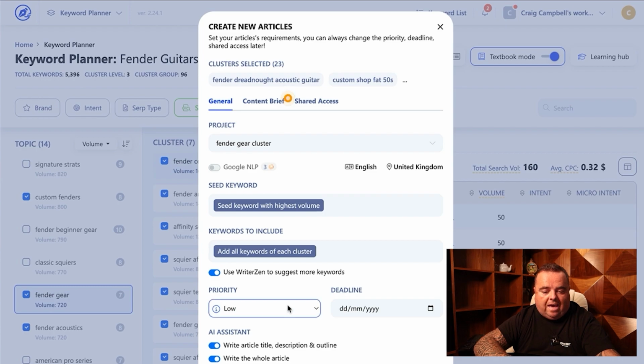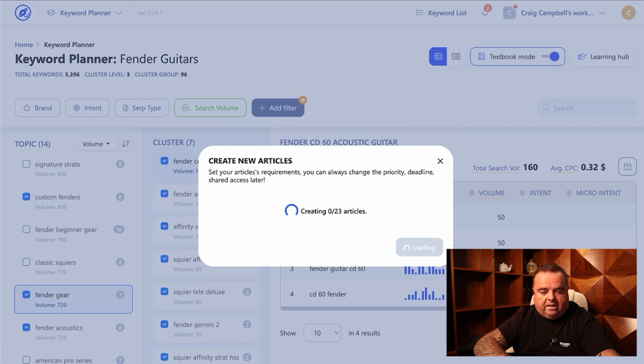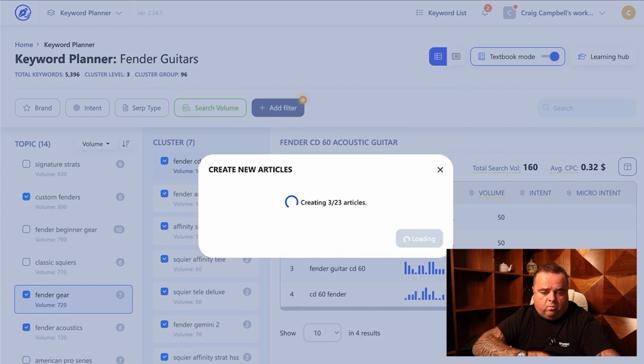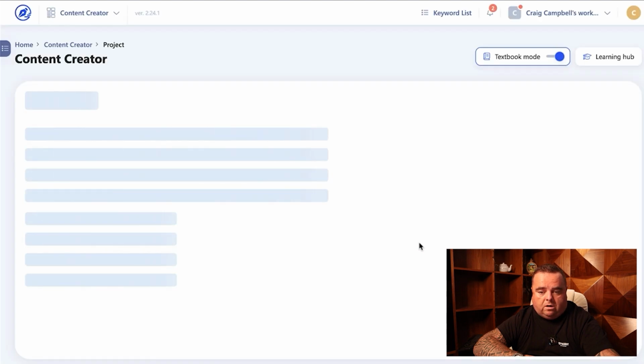Now, you can go in, there's some advanced settings here, and you can change the priority. So if you wanted to tell your content writer that this was high priority and maybe to deal with it first, we can put deadlines and everything on there as well. And we can click create, and the tool will go away. It's created 4, 5, 6 very, very quickly. The keyword planner is doing its job, and you can basically create 23 articles out of those clusters very, very quickly, which is insane. And you can see the speed at which this worked.